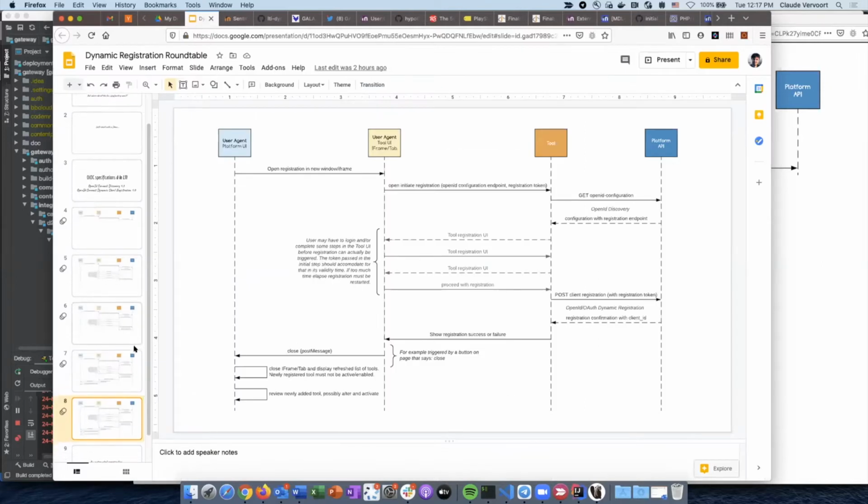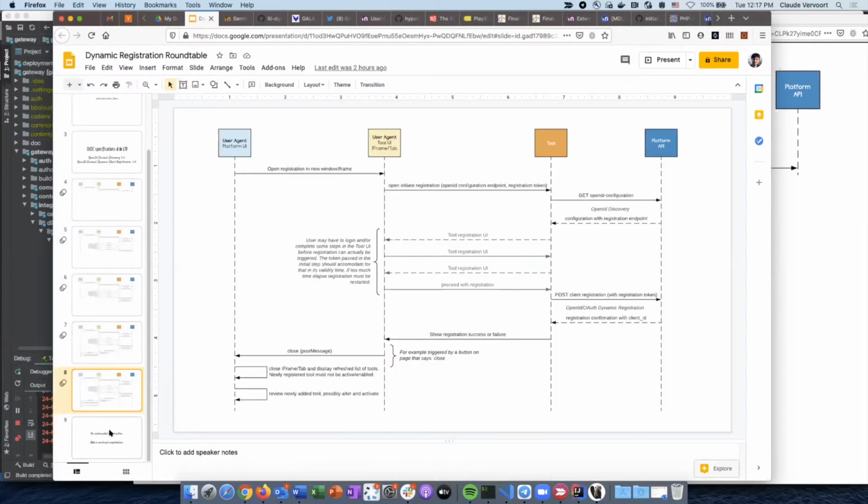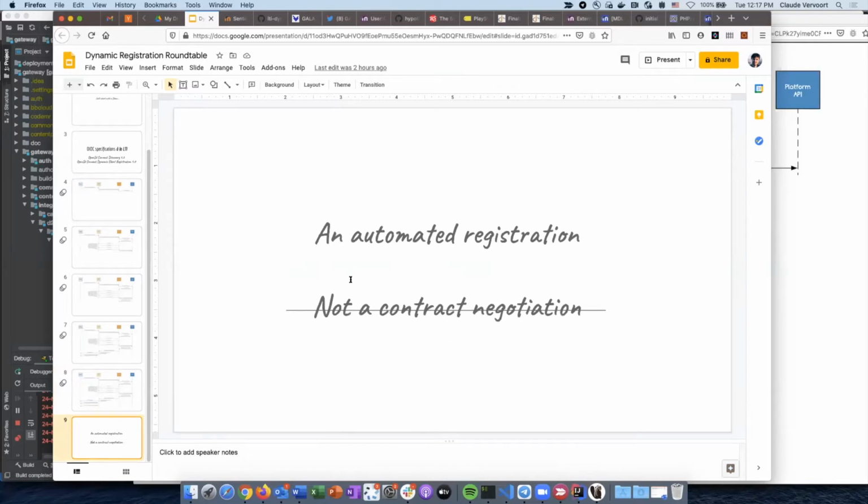So that's the flow, and that's dynamic registration in there. And the key thing here is that it's an automated registration and it's not a contract negotiation. So basically you get information about the platform, you ask for what you want, and the platform tells you, here is this tool, you got those scopes and those claims, but those can change at any time. So as a tool, you should always expect to get most of the data you want, but always have a nice degradation if you don't get the data that you expected. For example, if you don't have a username, then you should have a proper way to degrade. So that's dynamic registration. And I don't know if there were any questions because I was not monitoring the chat.